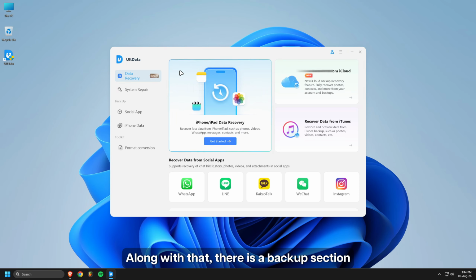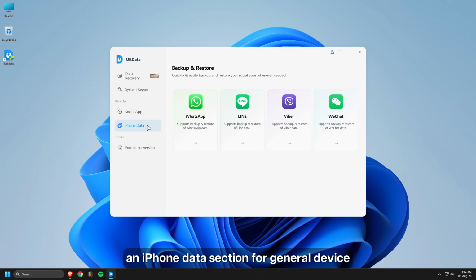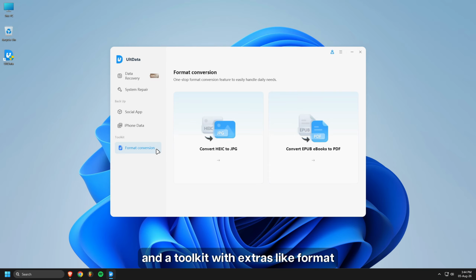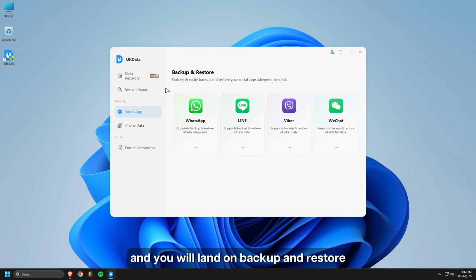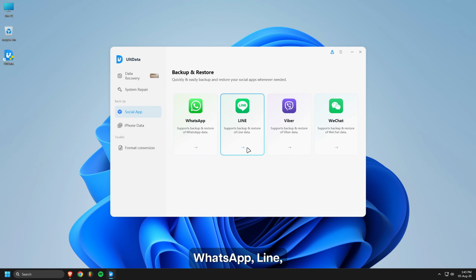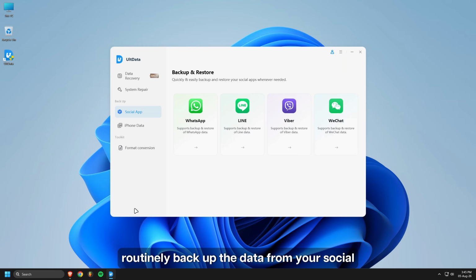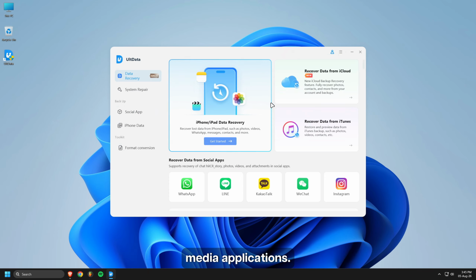Along with that, there is a backup section that includes social app, an iPhone data section for general device backups, and a toolkit with extras like format conversion. Click on Social App under Backup, and you will land on the Backup and Restore screen, which lets you quickly back up and restore your social apps whenever needed. Here, you will see 4 supported apps: WhatsApp, Line, Viber, and WeChat, each with its own dedicated backup and restore option.